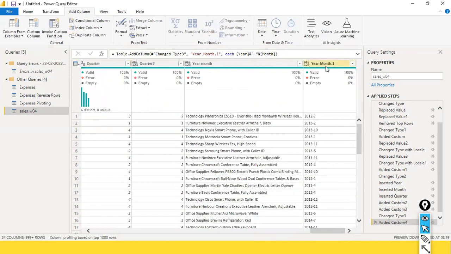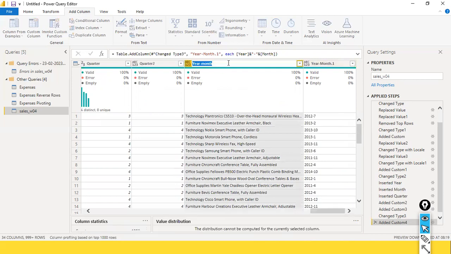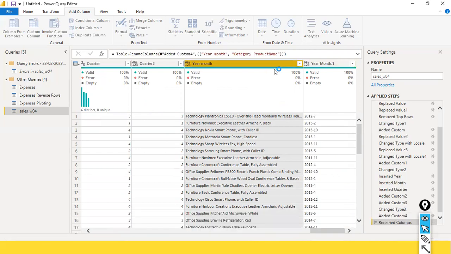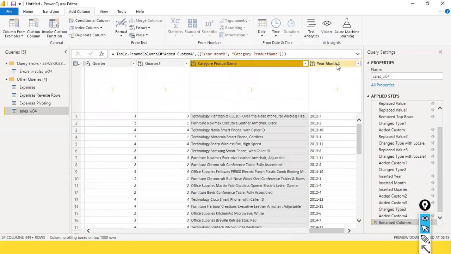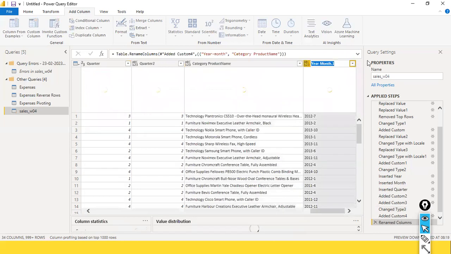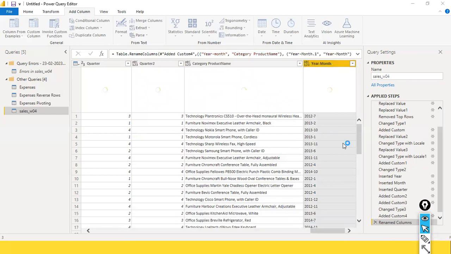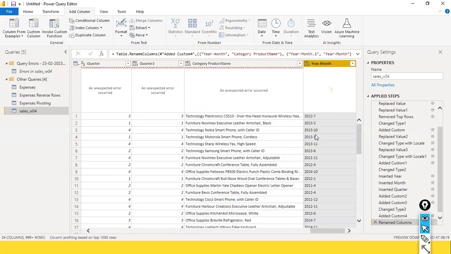Look here, year, month. Sorry, this one I should have given some meaningful name, like category and product name. If you want to rename the column, you just click on it here once and then you can rename it. Here I just say year, month format. Usually we don't name it like this. Okay, year, month. There is some error here. What is the error here?